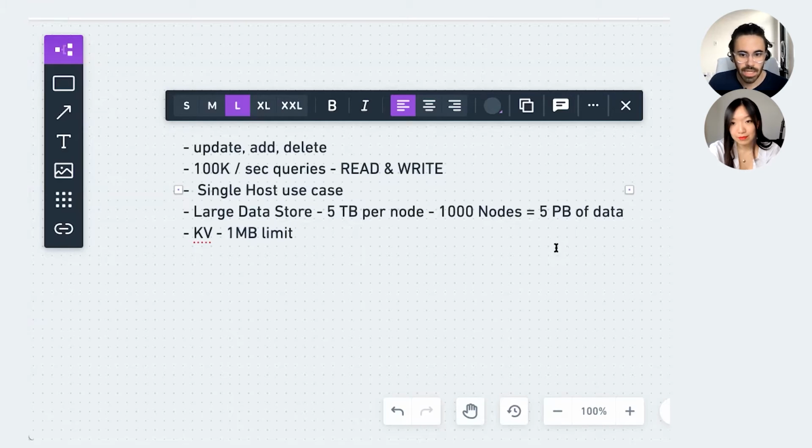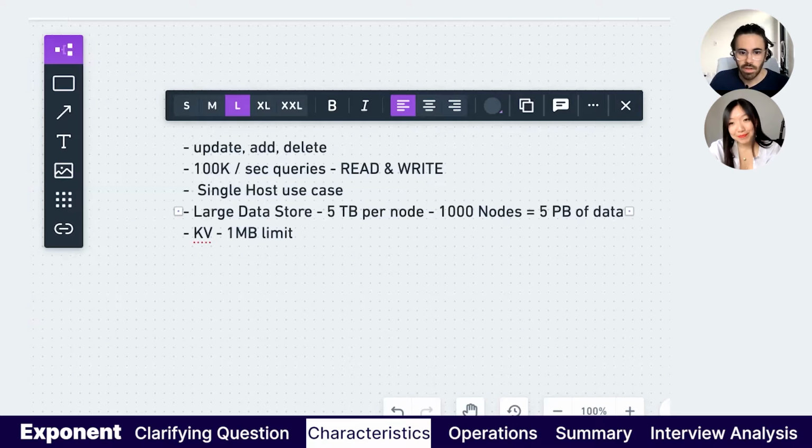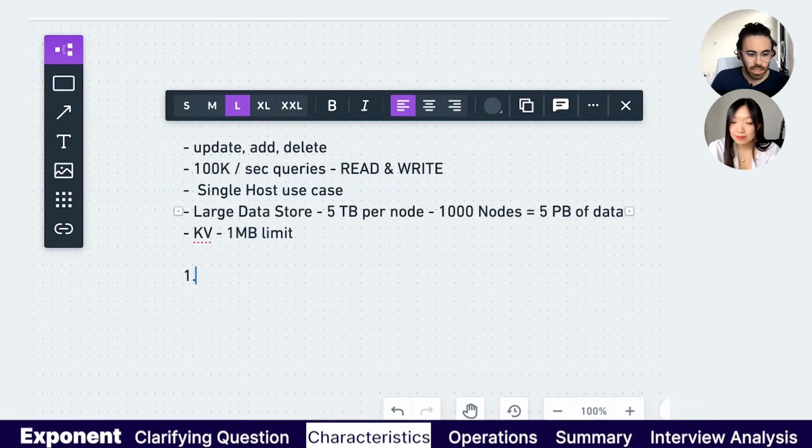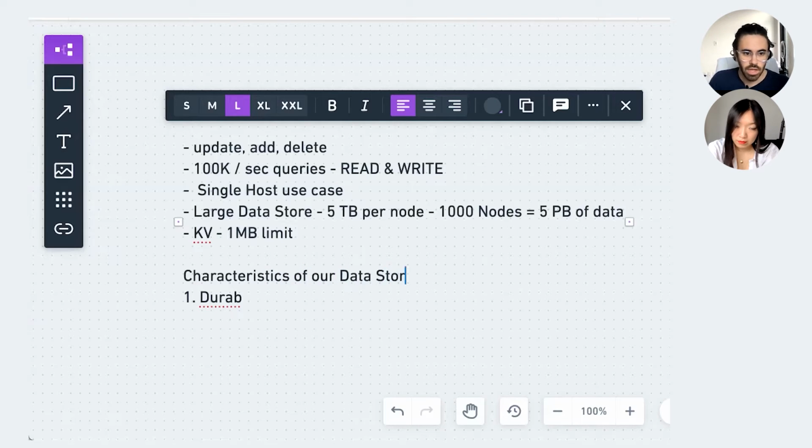So given that we have a bunch of these characteristics, do you feel ready for us to move on to talking through characteristics we might want to support in this? Yeah, that sounds good to me. Awesome. So in ranked order, we're probably going to want to look at durability. So actually, I'll title this Characteristics of Our Data Store.